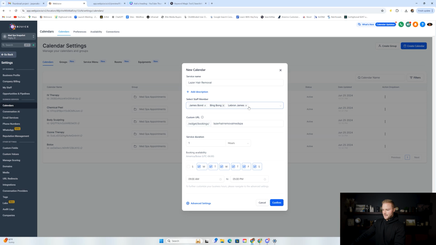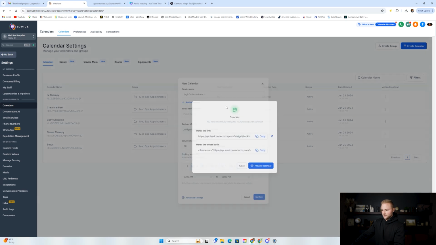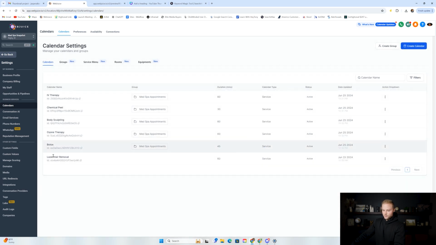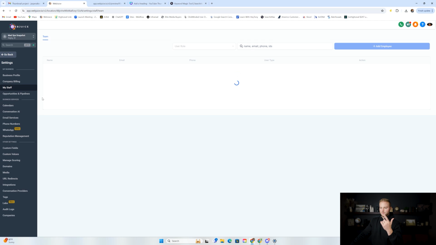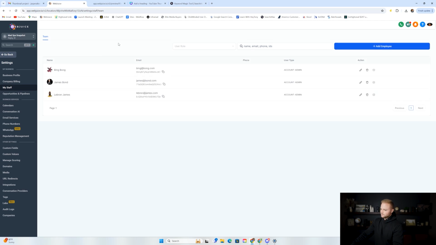I'll show you guys how to add these different people, different staff members in, so that you can actually add them here. If you haven't added these people in as a staff member inside of this sub account, then you won't be able to see or add them in right here whenever you click this drop down. So I'll show you how I added them in really quick. But anyway, there's that laser hair removal calendar. But we'll go to the My Staff tab. So I'll show you how we got James Bond, Bing Bong, and LeBron James in there. An awesome trio there for med spa appointments.